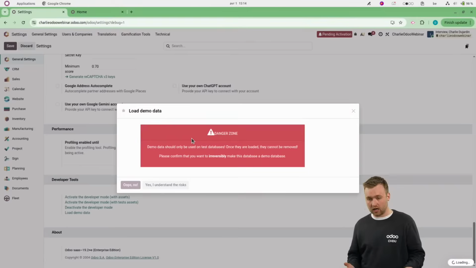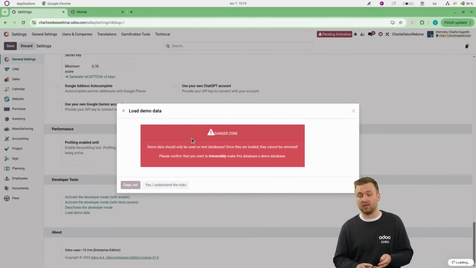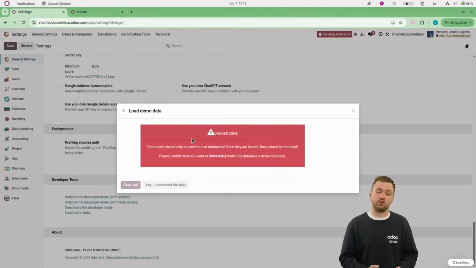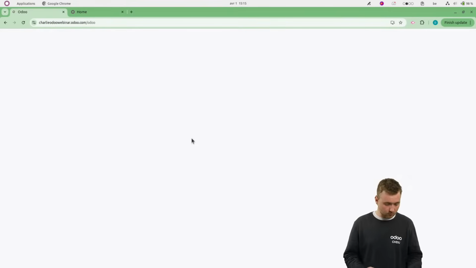So what Odoo is doing now is getting me some contacts, some sale orders, some products, some invoices, employees, colleagues, and so on. This is going to take some time, but at the end, I'm going to be able to see a fully working database and see a bit of what I could do. Okay. There we go.